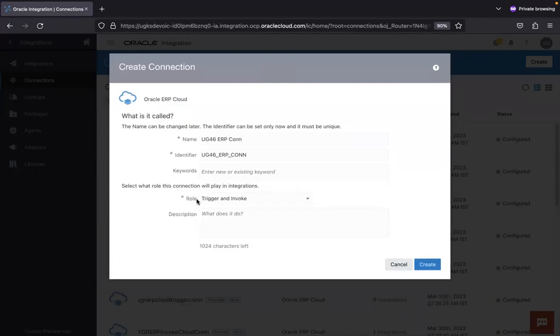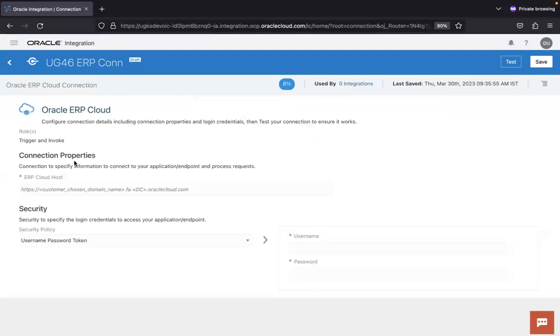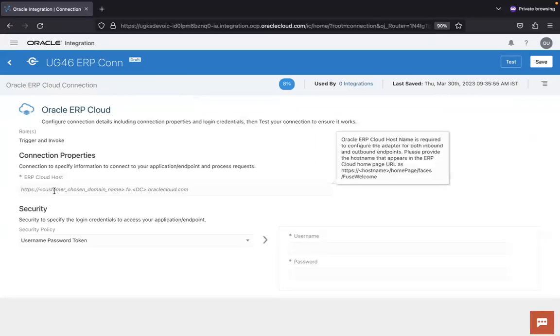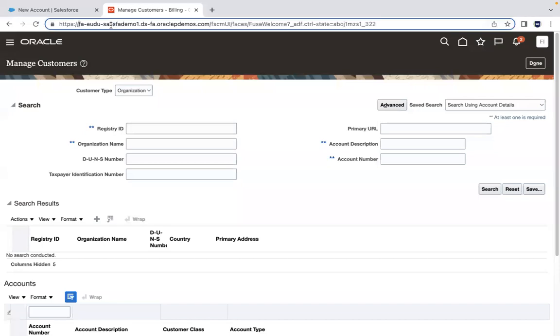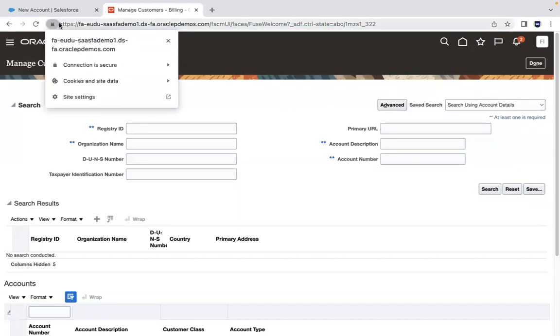And when we build the first integration in OIC, we would talk about this in quite detail. So I just say ERP connection. I've given it a name. And what is OIC asking me to enter here? Tell me which ERP cloud instance you want to talk to. I go back and say, yes, this is the ERP cloud instance I want to talk to.